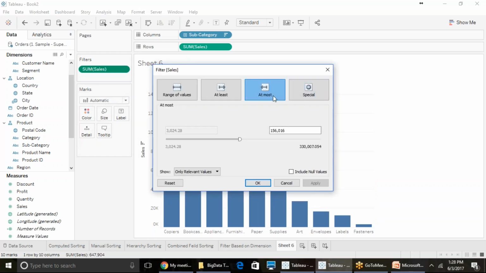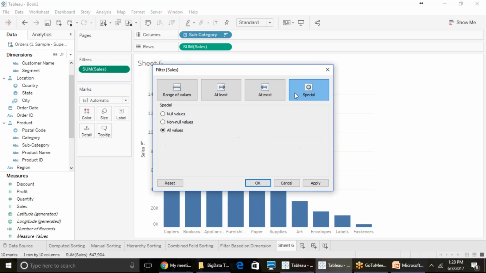Your last tab is for including your null or non-null values. In case you have null values in your columns, you choose whether you want to include the null values or not. Either you can go by null values, non-null values, or all values. All values will include all the null values.